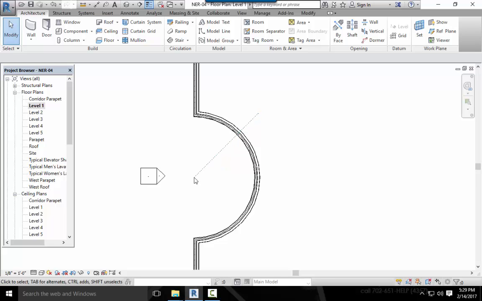All right. The next command that we're going to tackle is the array command. It's a little bit more advanced than the rotate command. But essentially, array allows you to copy a number of objects a certain distance from each other. This will make more sense when we go through the command.